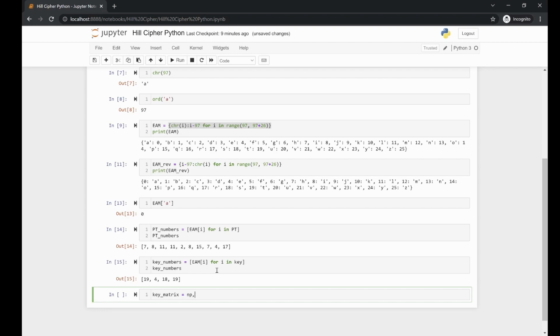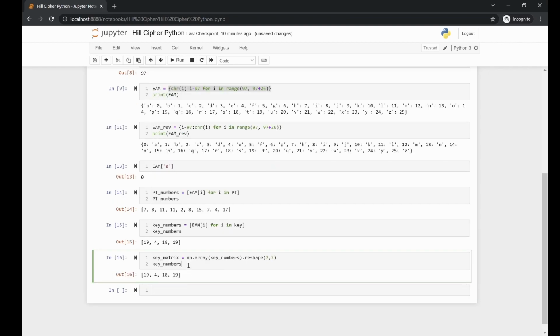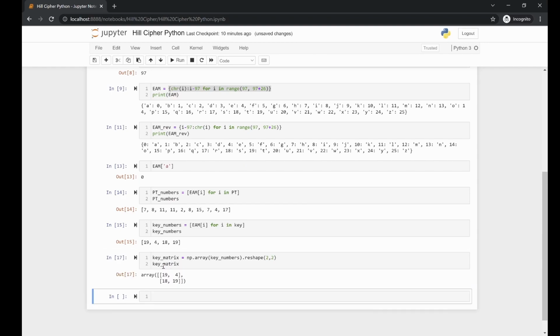First and foremost, we need to transform the list of key numbers into a NumPy array. And then we can simply use the reshape command, passing the shape that we are interested in, 2 by 2 matrix, and we can display it here. My apologies, this should be key matrix, and that is what we're looking for.